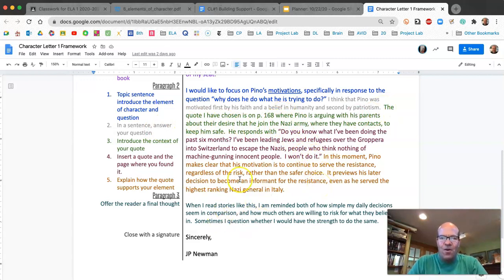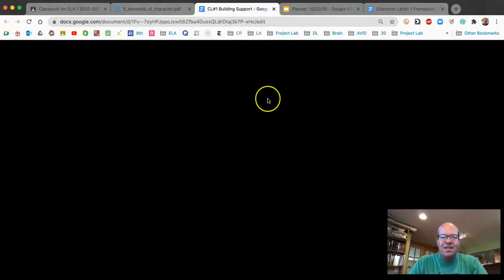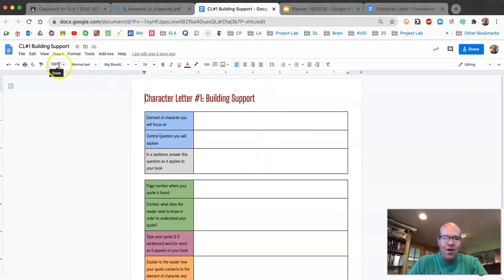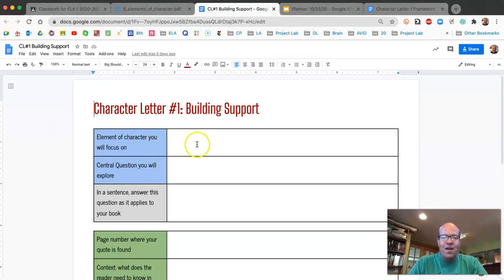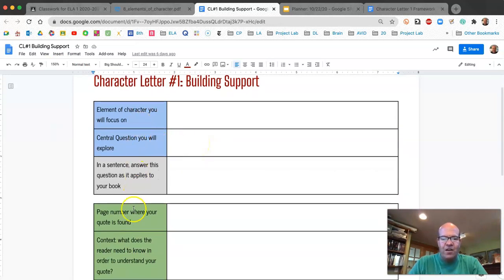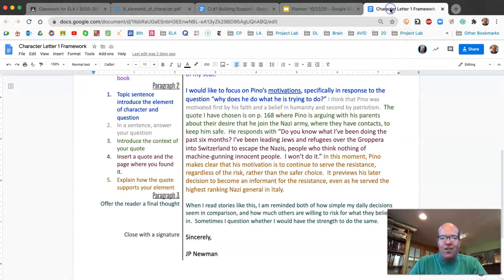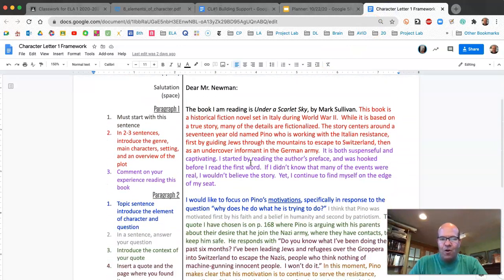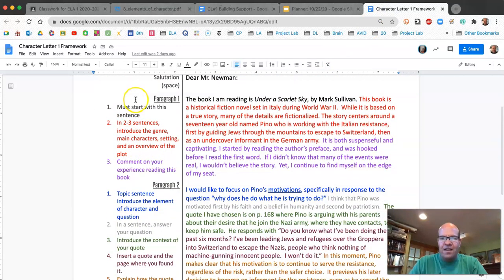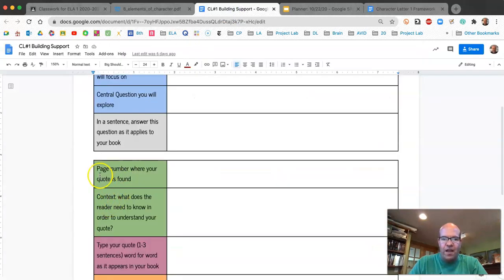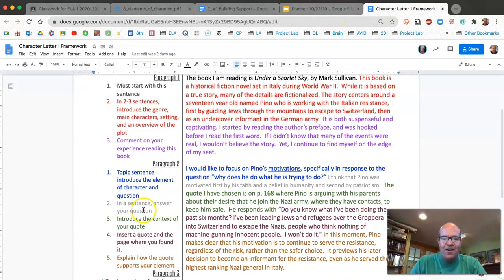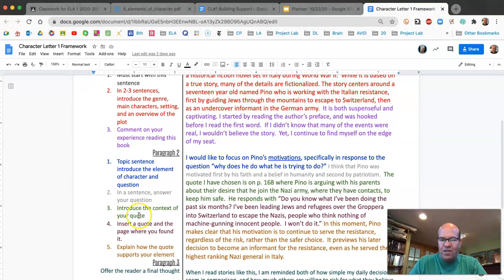Now, all of this is important because this is what you're going to do in today's assignment. So your assignment says it's CL number 1, building support. So on the book that you're reading, you're doing these same things. So when it says the element of character you'll focus on, and notice how all of these are color coded with different colors, they match the colors in the Character Letter 1 framework. And the things that are instructions, like the page number or the context, those match the same things here. Introduce the context of your quote, which is in green.